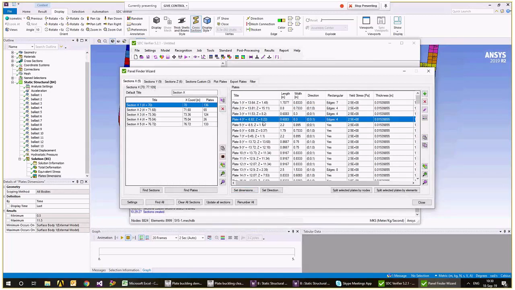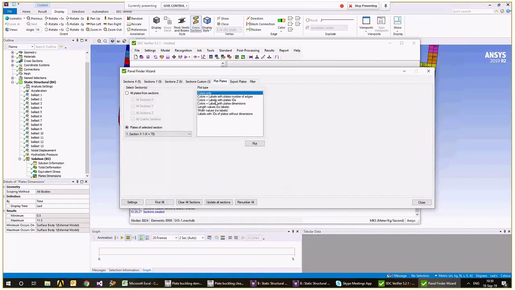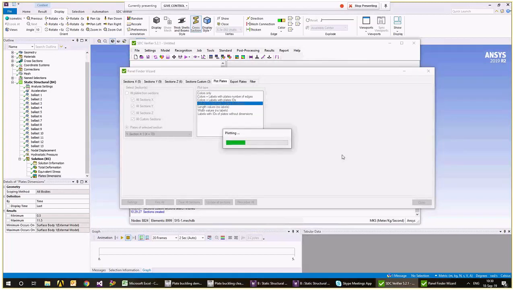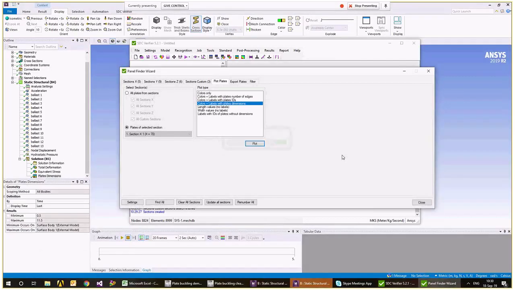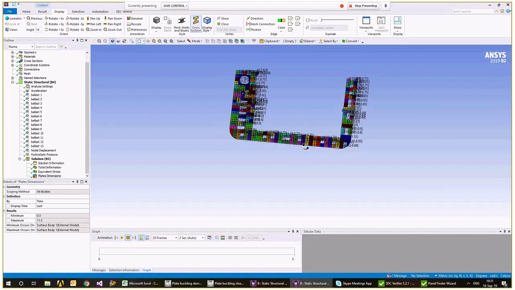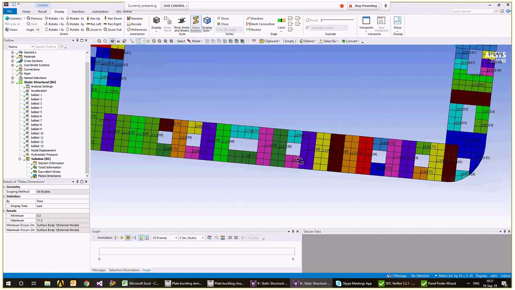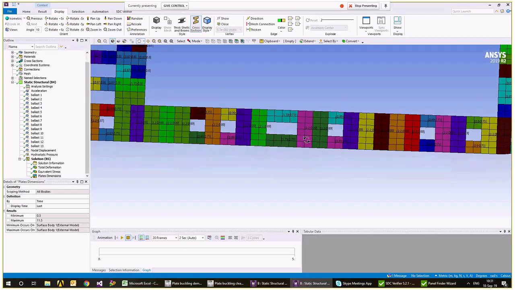To see if all dimensions satisfy your needs, you can use plots features. I will select the labels with plate dimensions, and I will plot that for one section, but you can also use that for a set of sections. So I'm going to plot that for the first section. And now it is visible also that plates are all still in colors, and you have a dimension in square brackets, so you can check that over your model.